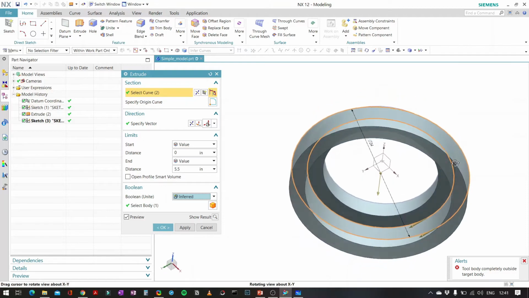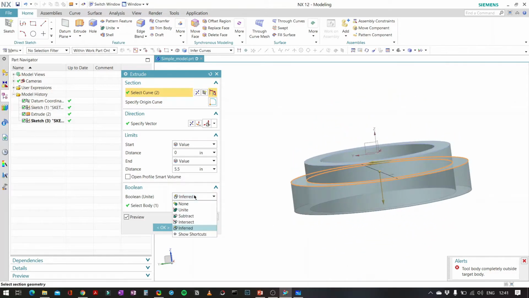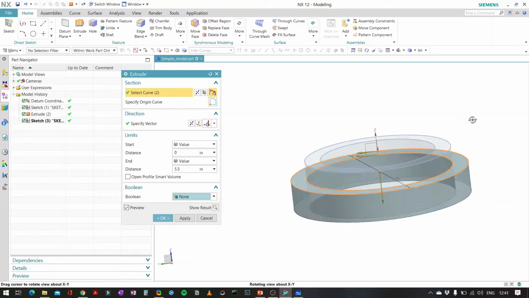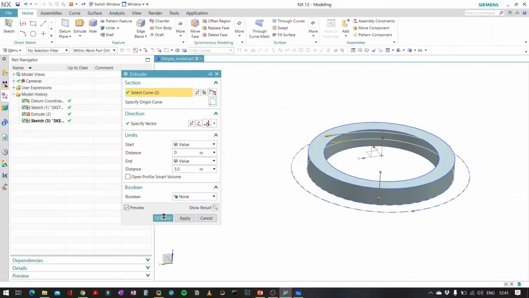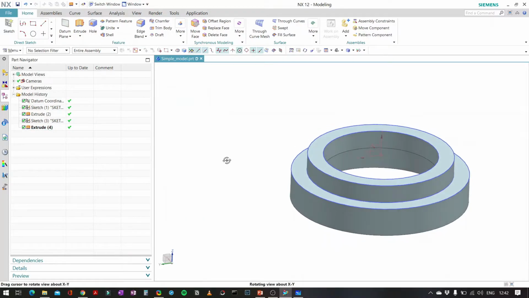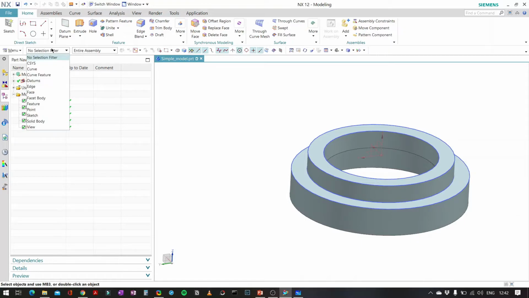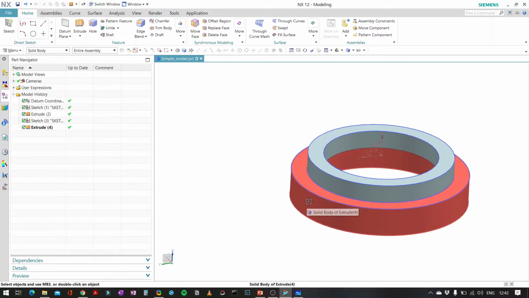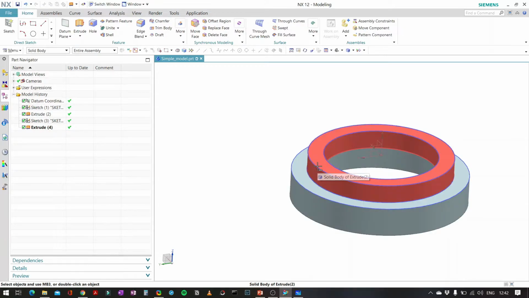Okay, I'll say none. Yeah, and then I'll say okay. So it has built it. Now if you go here and hover over solid bodies, what you'll see is this is a separate body and this is a separate body. So there is no dependency on it.